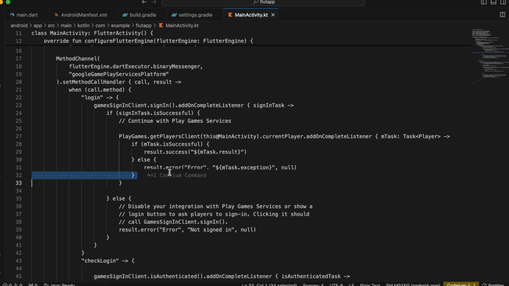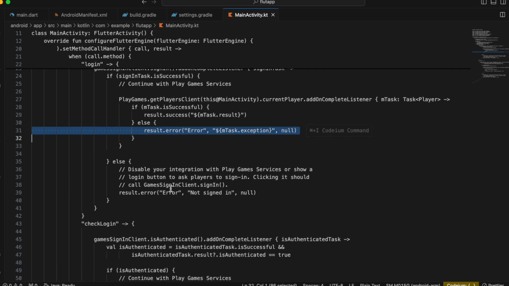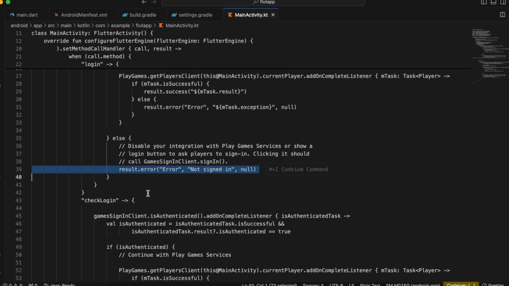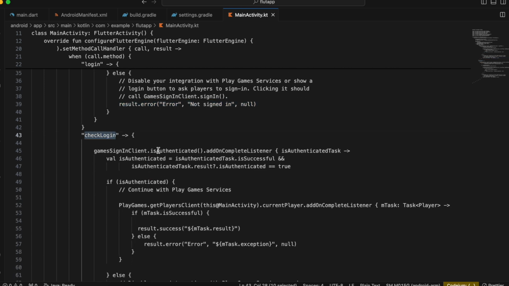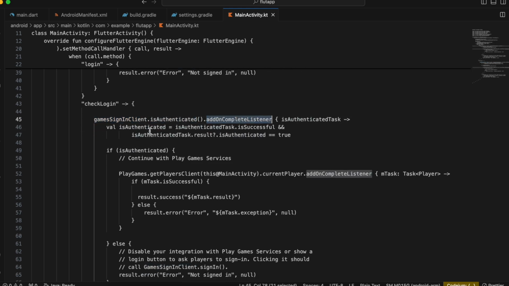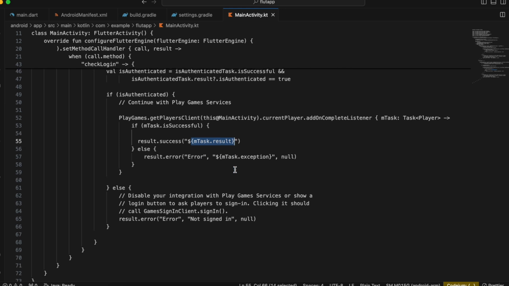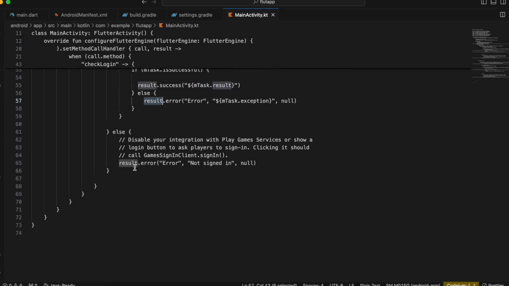In case of error, I'm sending the error back, so you can wrap that in try catch as well if you want to. And here is also the error. And checkLogin, same thing. gameSignInClient.isAuthenticated, addOnCompleteListener. If authentication is successful, then we just do PlayGames.getPlayerClient.currentPlayer.addOnCompleteListener. And if that is successful, again we send the entire player object back to the Flutter side. In case of error, we handle the error case as well.